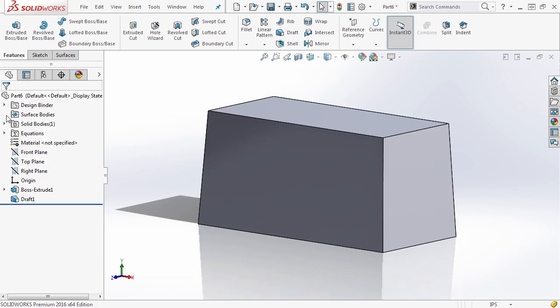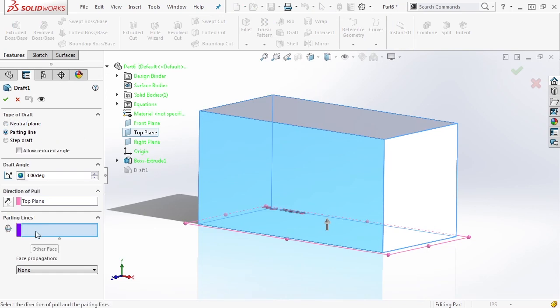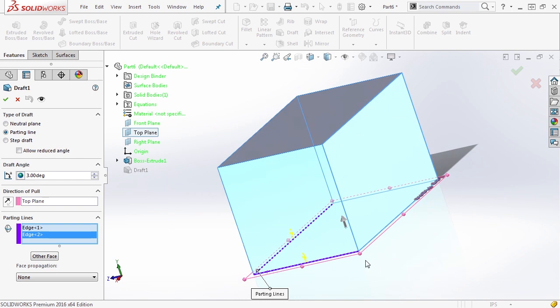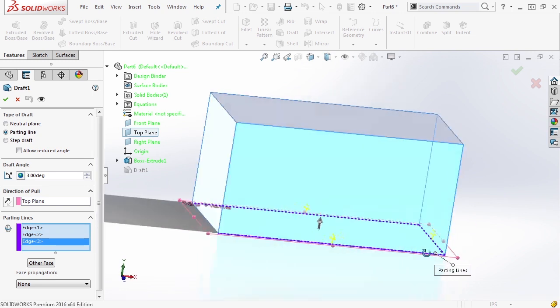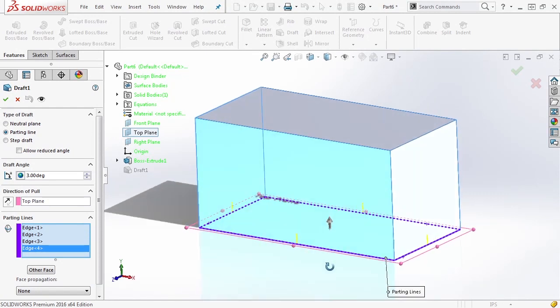Now I want to make a quick note. If we go back to draft 1 and we edit this feature, you'll notice that if we change types of draft to parting line, we have some different options here. We're still using the same direction of pull, but you can select a parting line that you want to draft from. In this case, we're not going to get a different result, but I want to use the same selection process. We're going to go ahead and select the bottom edge, and you'll notice it comes in purple. The reason that using the parting line option is very handy is essentially because it doesn't have to be a plane.